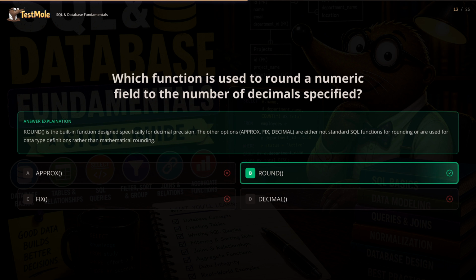Round is the built-in function designed specifically for decimal precision. The other options, approx, fix, decimal, are either not standard SQL functions for rounding or are used for data type definitions rather than mathematical rounding.